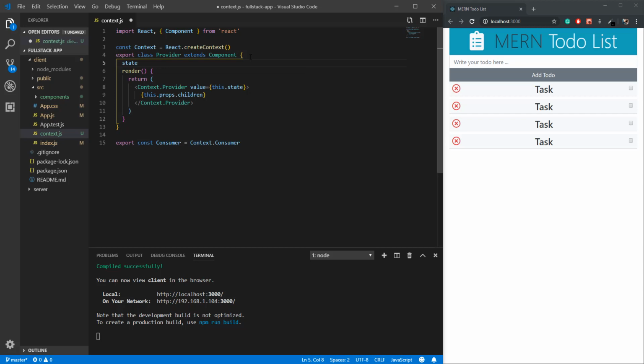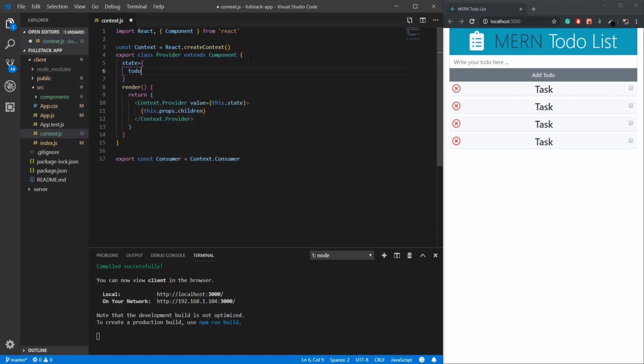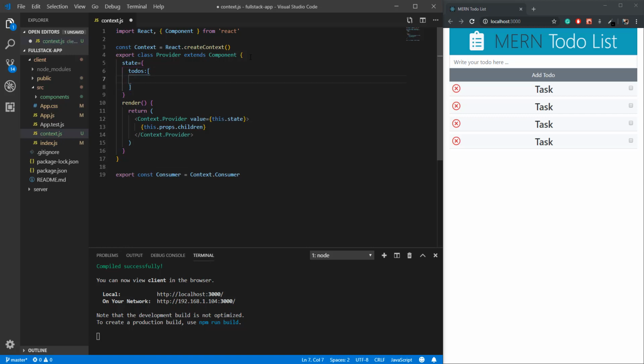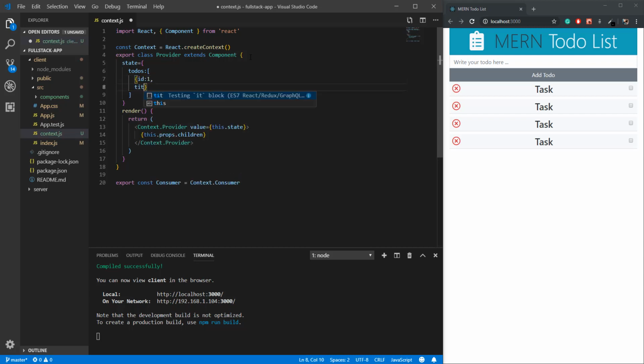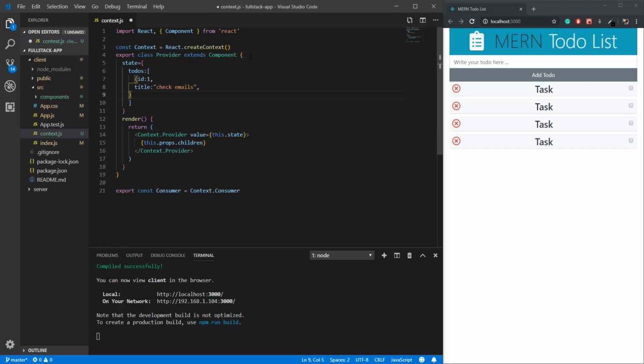So state would be an object, and this object would have an array of to-dos. Okay, so that would be an array of to-dos. So maybe id is going to be 1, and title is going to be check emails, and then complete is going to be false.